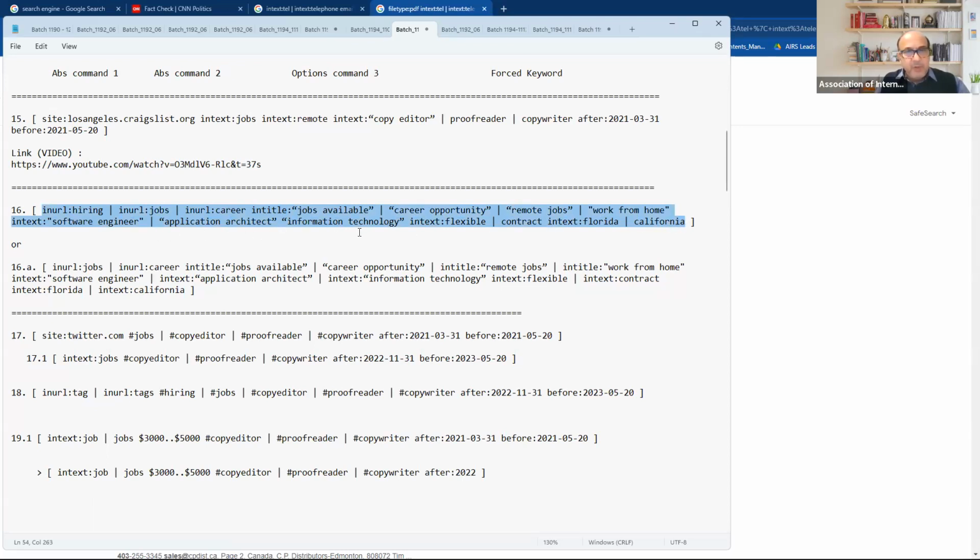To carry it further, you could see that with the words software engineer, application architect, information technology, these are job titles. And more than likely, the job titles will be displayed on the page as a body of text, or anywhere on that page, these wordings should appear. In text, again, on the same page, you want the word flexible or the word contract.